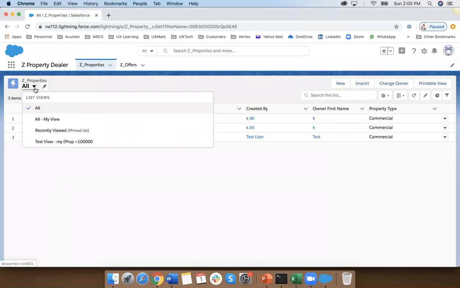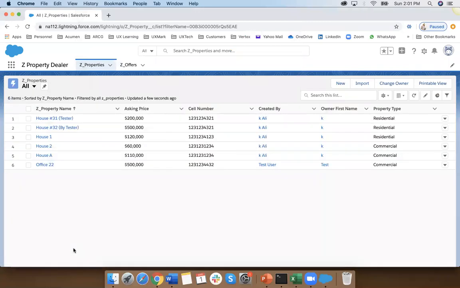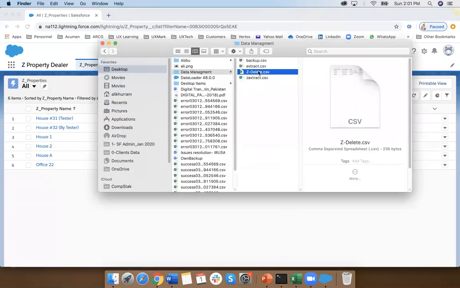If you need to add or delete a field in an object, is it also done in the mapping phase? No, mapping means the file. Mapping means this file that you have.